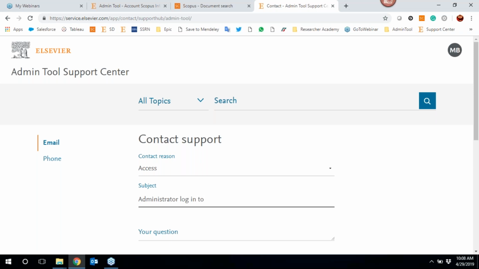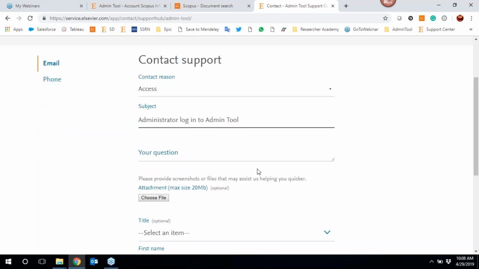Log in to admin tool. And then in your question, you can simply write, Dear Help Desk, my name is Max Berzot, and my email is this. I'm the administrator for the university, for this institution, and I would like to have access to the admin tool. After one working day maximum, the help desk will activate your email, your login details as administrator.